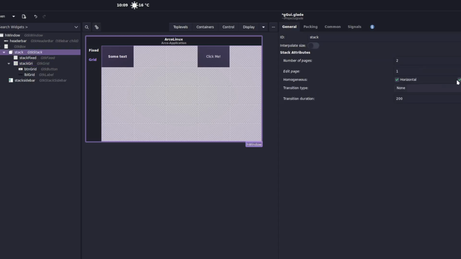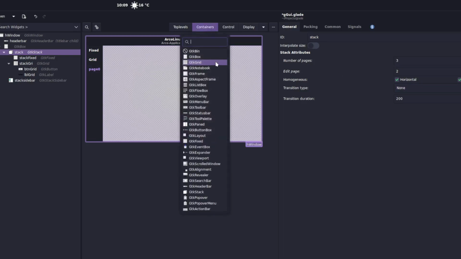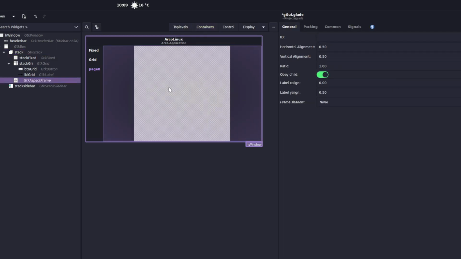Anyway, I digress. Let's add another page, and we're going to edit that page, and we're going to try a different, I haven't tried all of these containers, but let's try a different type of container. Not sure what an aspect frame is, but we'll try that.